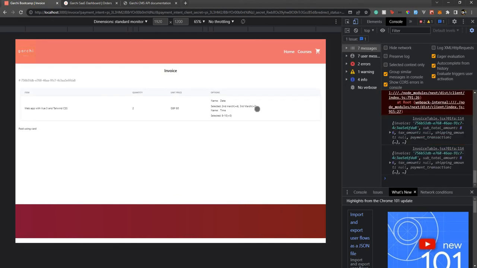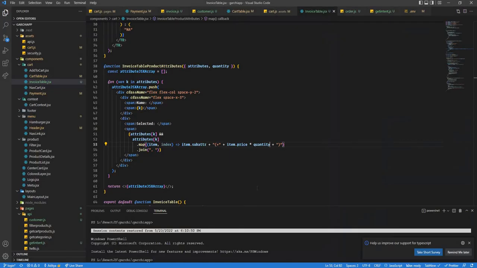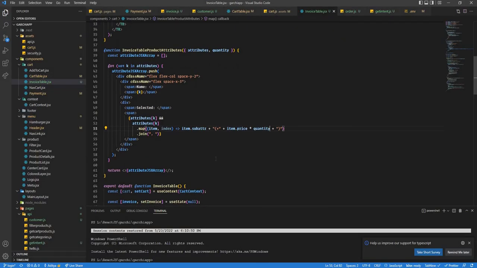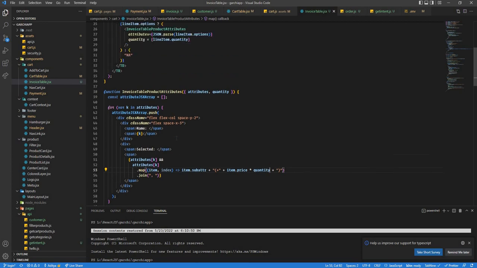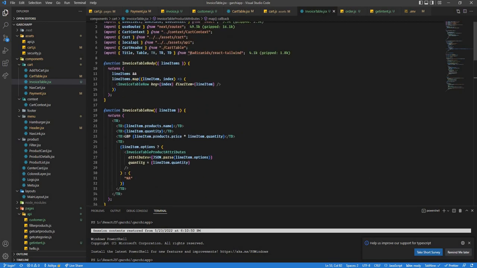There we go. So plus 4 plus 2, we just need to multiply by 2 because they have selected the same product with the same attributes in a quantity of 2. Once we multiply it, we will get the actual value, which is 86, because that's what was charged. Now we have this line item option, and as it is a JSON string, we need to convert or parse it into a JSON object.